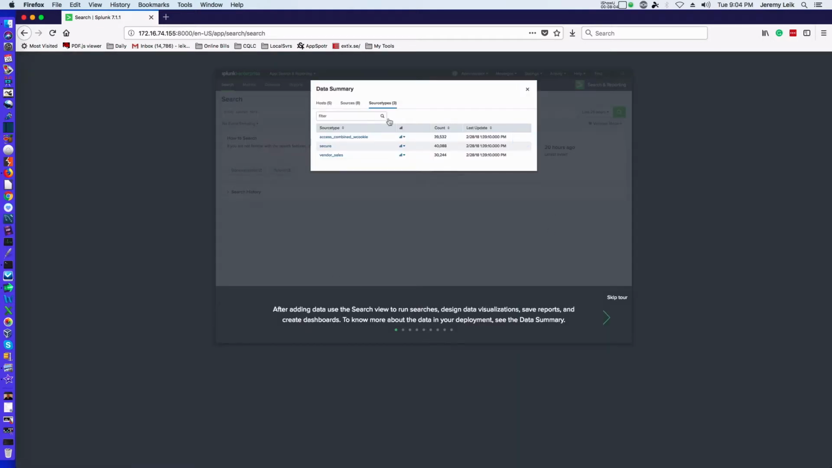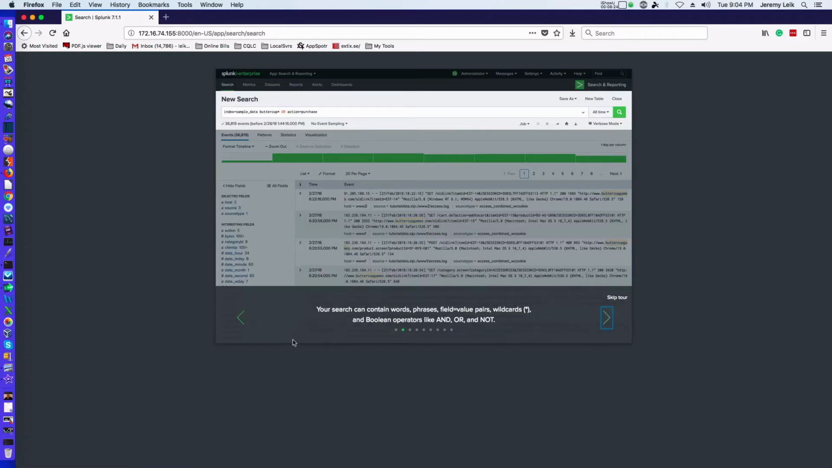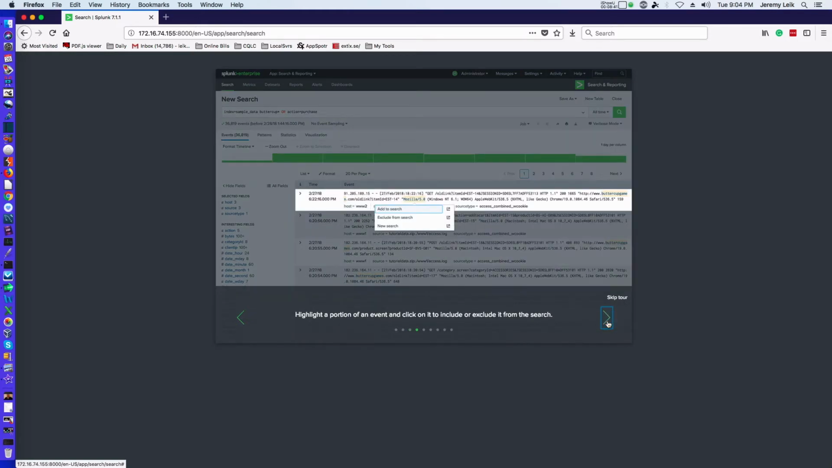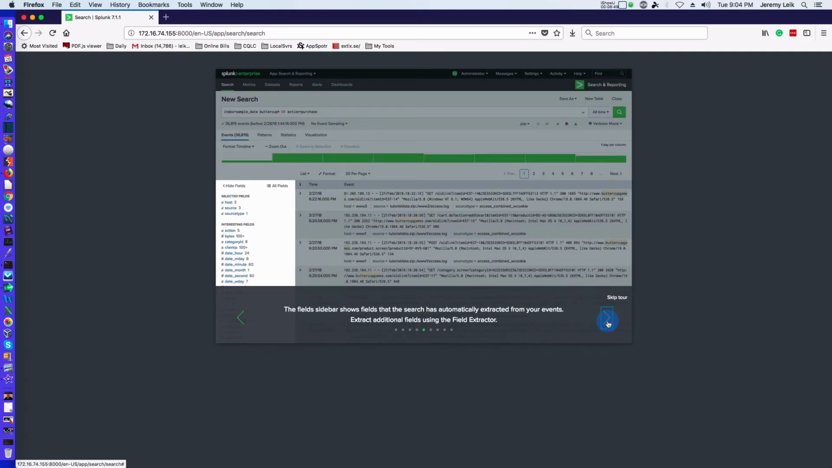Continue to tour. Data summary. After adding data, use the search view to run searches, design data visualizations, save reports, and create dashboards. To know more about the data in your deployment, see data summary. Your search can contain words, phrases, field equals value pairs, wildcards, Boolean operators. Fair enough. Choose a smaller time range to speed up your search and narrow your search results. Makes sense. Highlight a portion of an event and click it to include or exclude it from search.